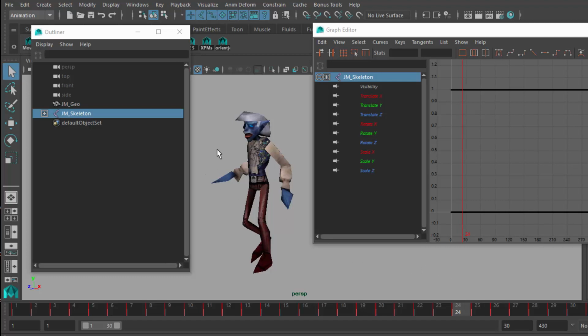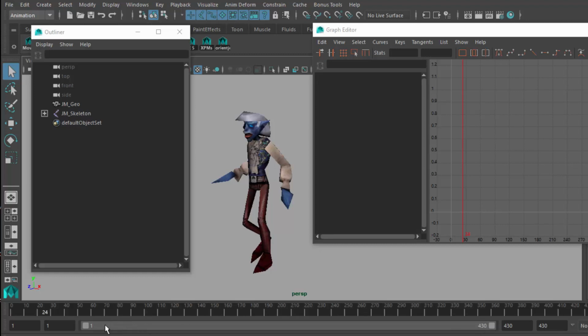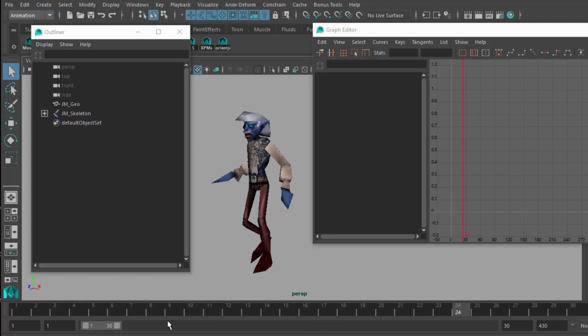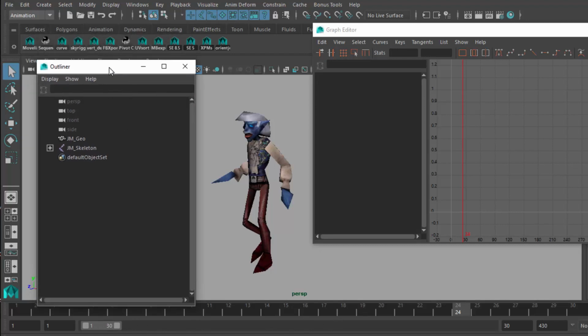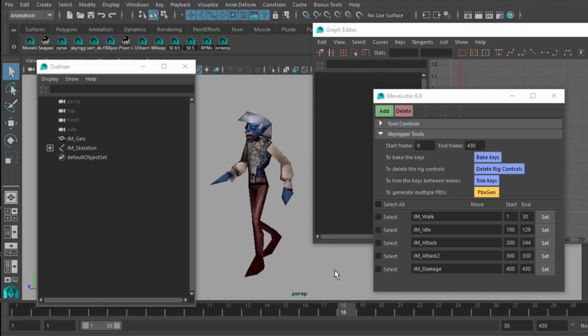So the last thing we want to do is export this character, and I want to make this all the way out to 430 here. So I'm going to double click on the timeline, and it's going to go to its maximum. You double click again, it goes to the minimum. So I can bring up the move lister again if I want, quickly validate that each of these sets work.